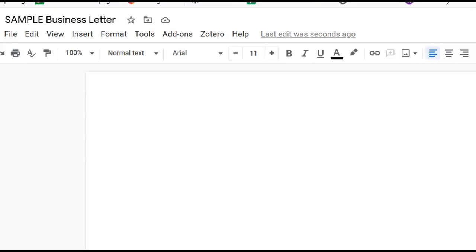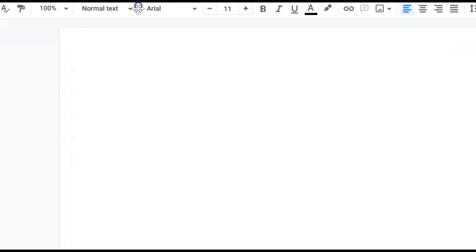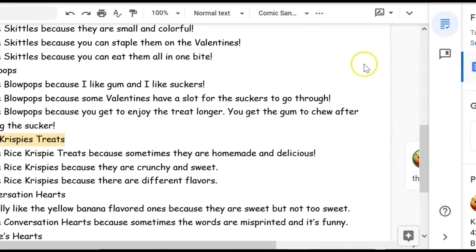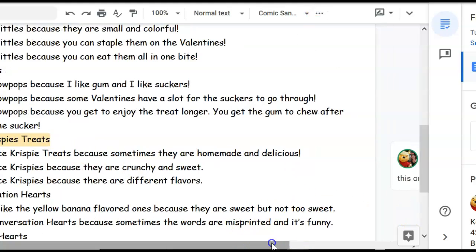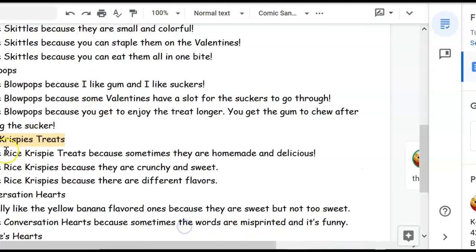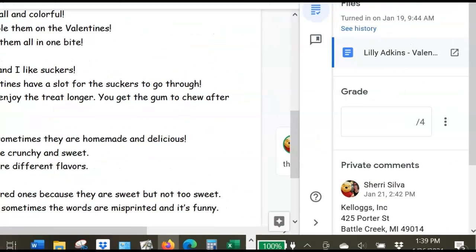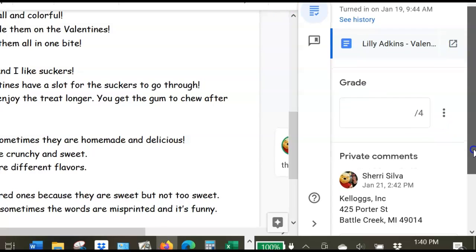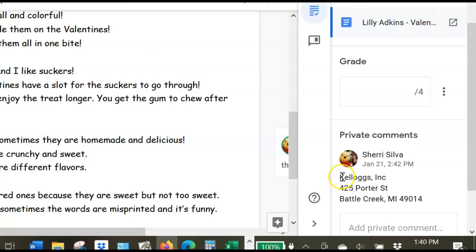I'm going to start with, you started out with a blank letter. Okay, I put sample on mine because that's how I'm going to acknowledge mine. But yours is a blank page, okay? You should have in your Google Classroom, I'm going to go right over there. This is one student's. If you turned in your Valentine's Day candy, I have highlighted the candy that I have addressed, and you'll see here, I said this one. That's what I said, so I'm doing Rice Krispies treats for this student. Then over here in the private comments, I have given you the address.